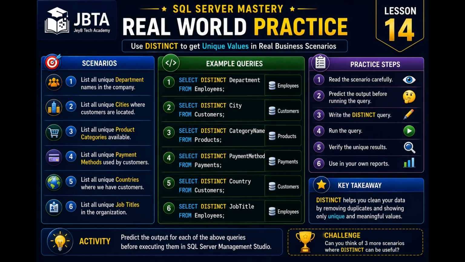In the next slide, we'll quickly summarize everything you've learned in this lesson and get ready for the next exciting topic in our SQL Server Mastery course.